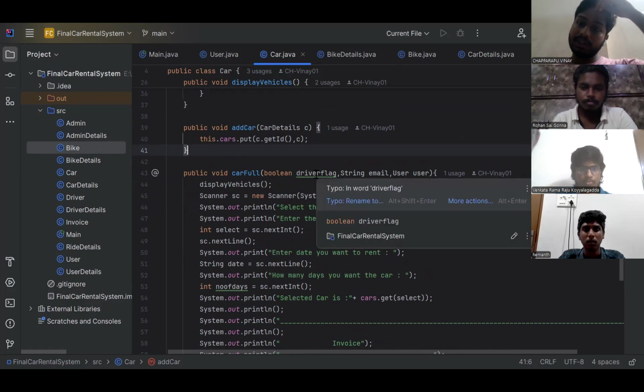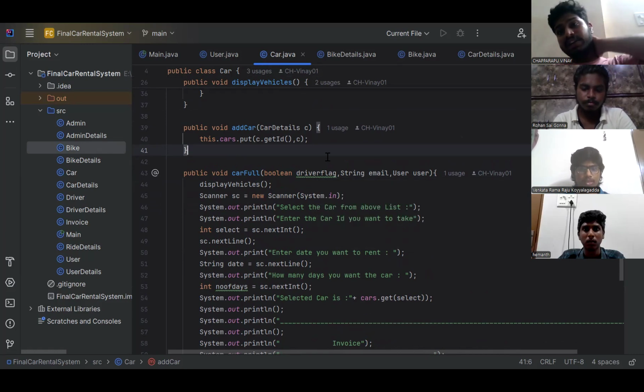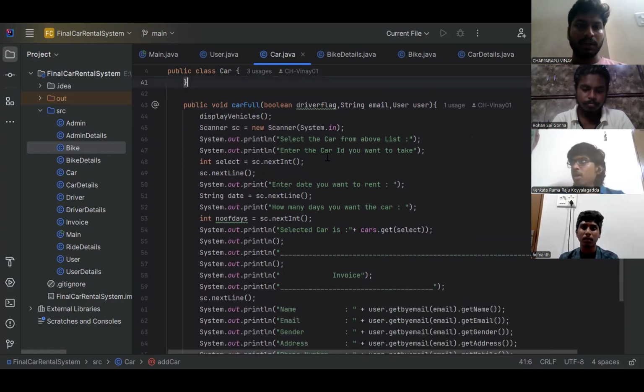Driver flag is about if the user does not have a driving license, so he generally requires a driver. So if the driver flag is set true, then he requires a driver. This helps to calculate the bill or fees of the driver that the user is going to pay. Okay, and then full car.